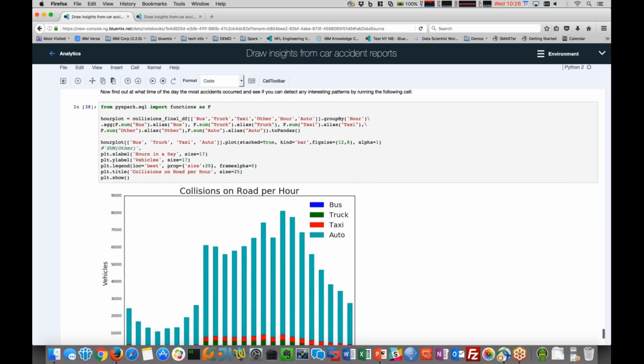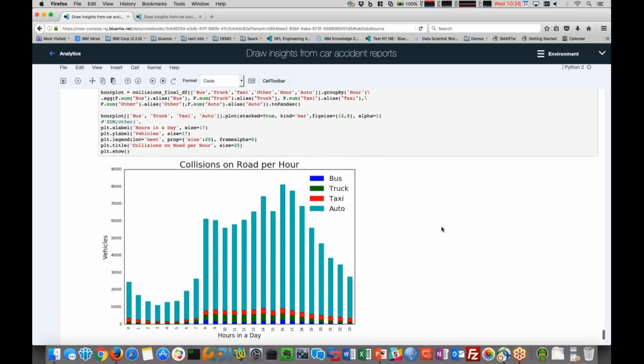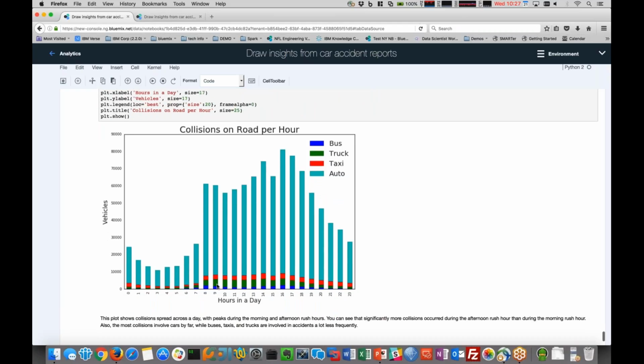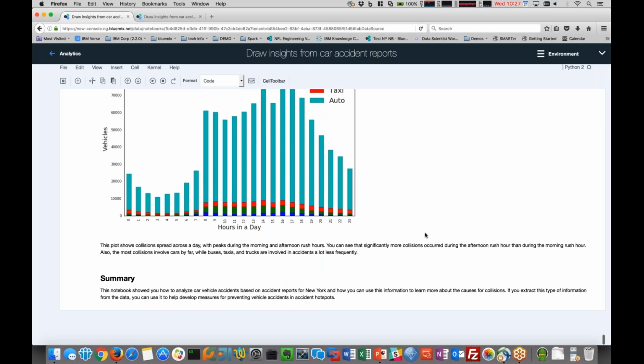And then this one goes back and references all that cleansing work that we did before, where we're pulling out the different types of autos, and ultimately ignores other, and then represents the bus, truck, taxi, and auto accidents. Interestingly enough, you can see peaks and valleys as the bus lines and truck lines are coming through in more business hours, et cetera. That's ultimately the summary or the end of the presentation.